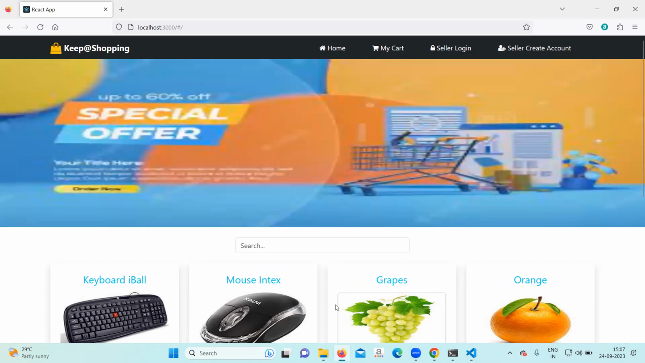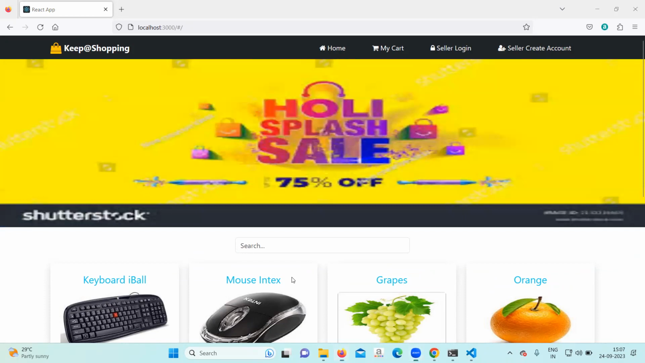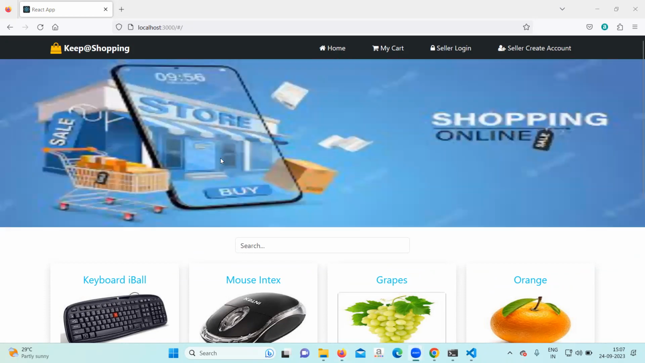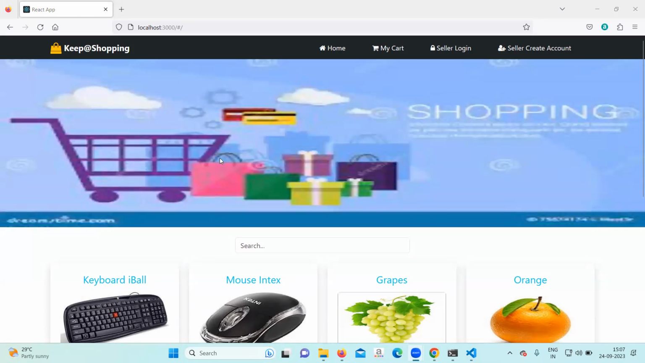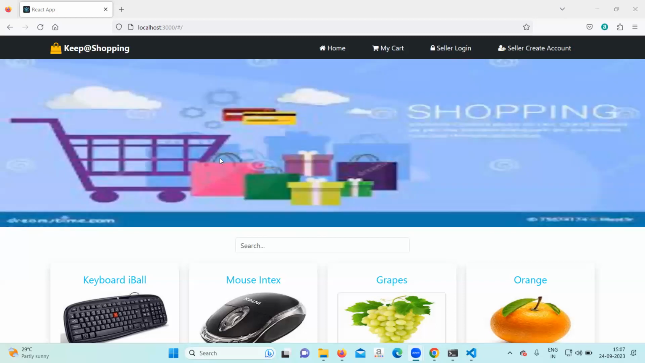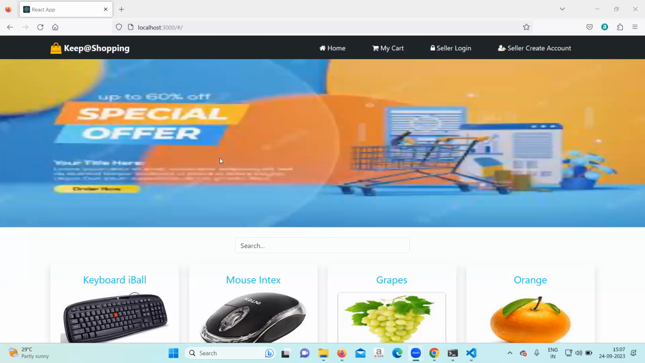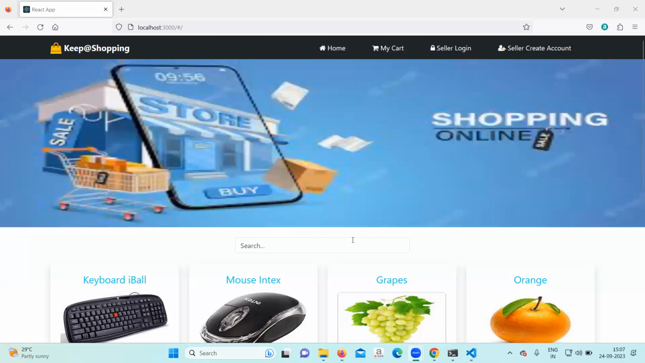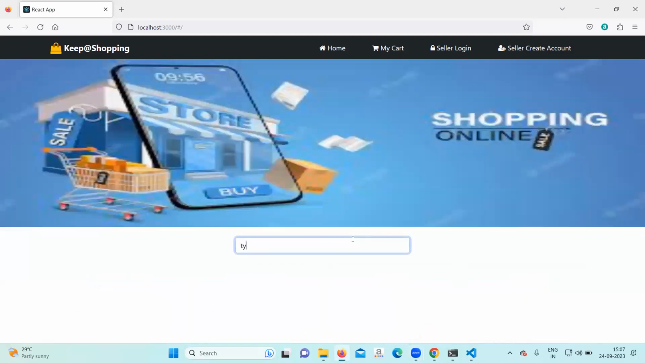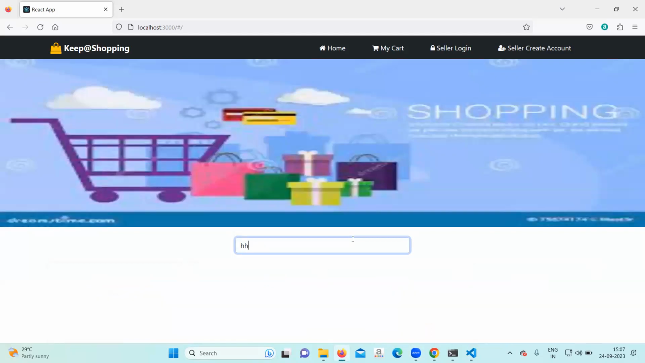Sir, when we search something and it does not find anything, it doesn't show anything, it's just a blank page. So we can add a message that no search found. Come again, from the beginning. Search something that is not found in the list. Here. Okay, then the blank page is shown. That we can add, a no results found message.